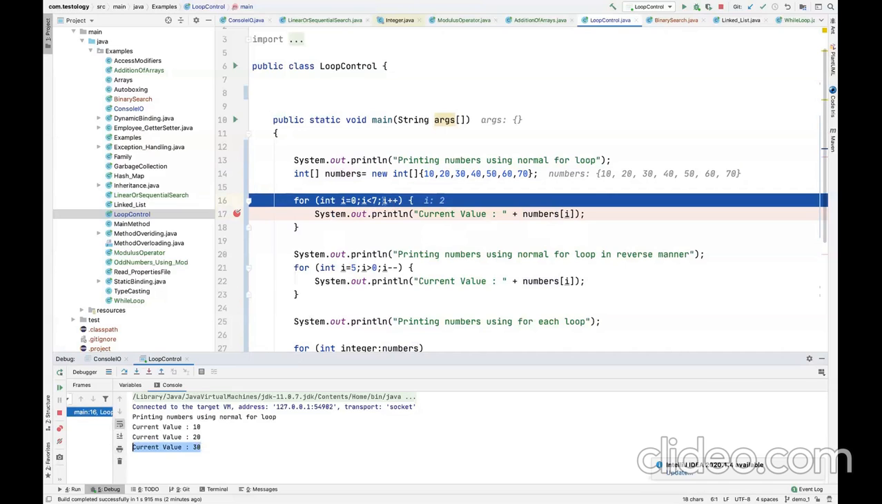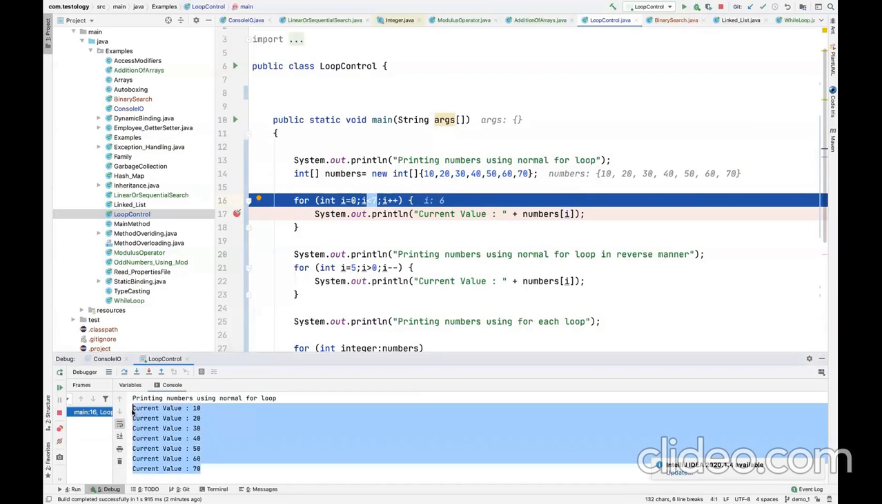Okay, then again gradually the values will get printed until and unless I is less than 7. Now I is 6. Okay, so we have printed all the values because I has become 6, right? So the index is 6. That's why 70 got printed. Now what will happen? This statement will get executed, but this condition will fail because I is no more less than 7.